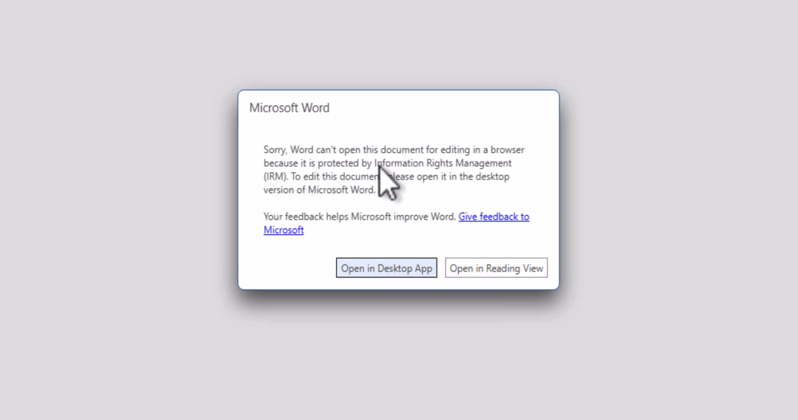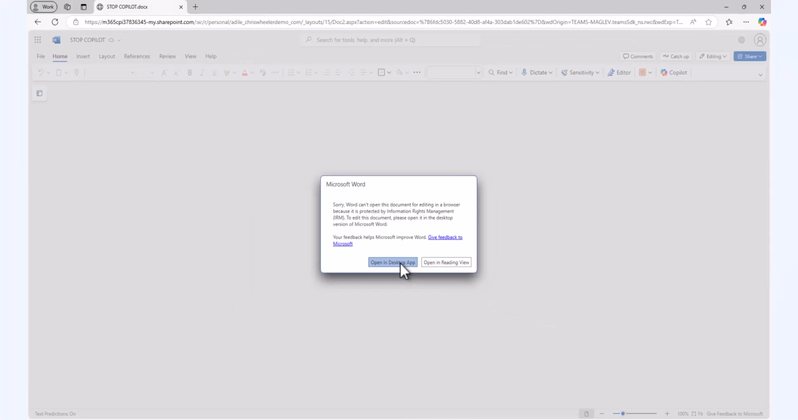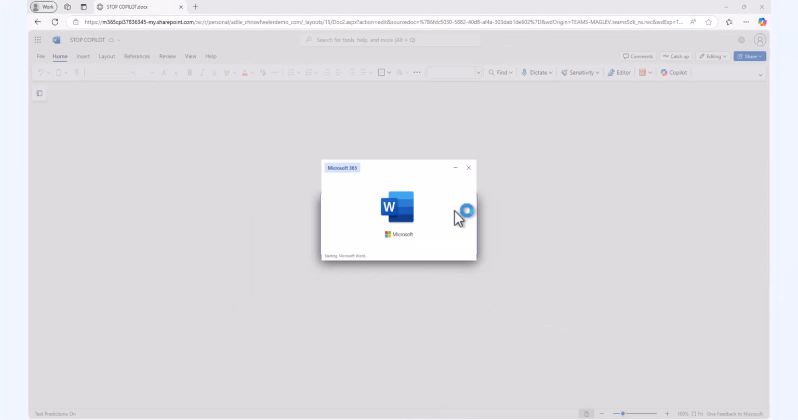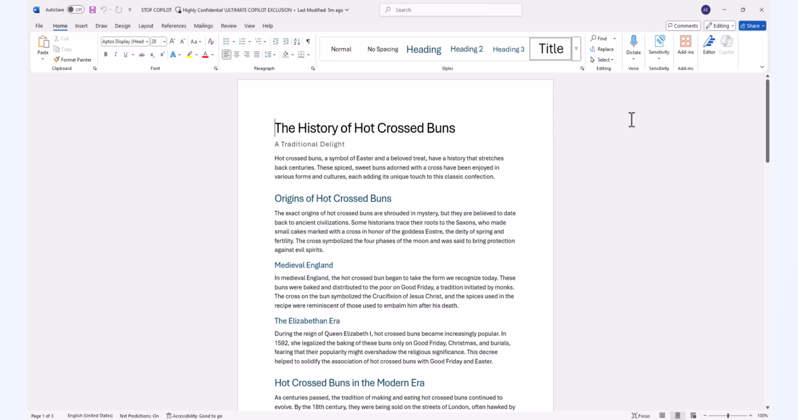And this is where my organizational wide access control comes in nicely on the label, whereby because this document has got information rights management applied and is therefore encrypted, this document cannot be opened in the web application, meaning I have to navigate to the desktop app where, you guessed it, Copilot has been grayed out as shown before. So this is a nice configuration which addresses the use of Copilot in the web app, so by design, we can avoid this from happening.